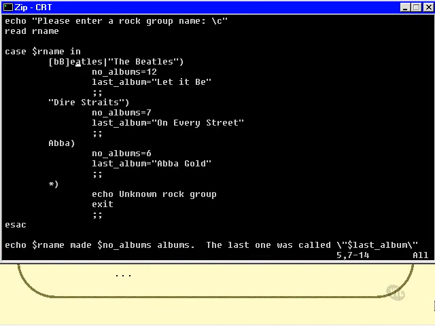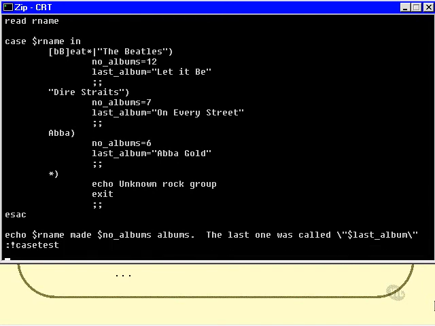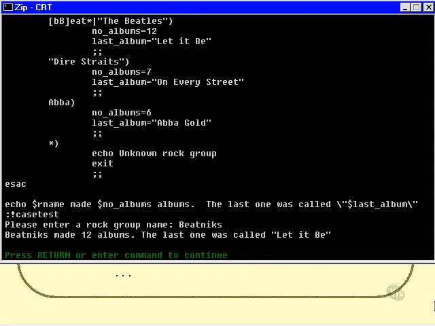So in fact, I really could just do it like that. If it just happens to begin with the word beat, then I'm going to assume that it's the Beatles. Now that might actually be incorrect, but it's certainly a valid thing to do in a shell script. So I'll just test that. Beat, I could even put the beatniks, I suppose, and that probably is incorrect. I very much doubt there was a rock group called the Beatniks that made 12 albums, but at least it proves the feasibility of that particular option in the shell script.